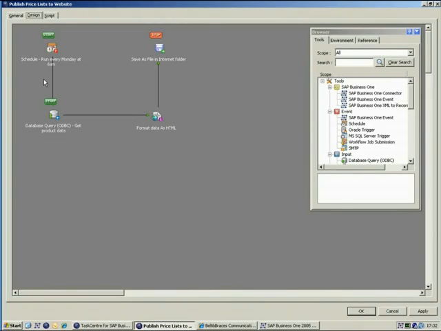The first step that fires the task is a schedule tool. This is currently set to run the task every day at 6 AM. However, you could change this for any day or time you require. You could even set this to run when an item price or stock count changes using the Business One event tool, so the price list is kept up to date in real time.